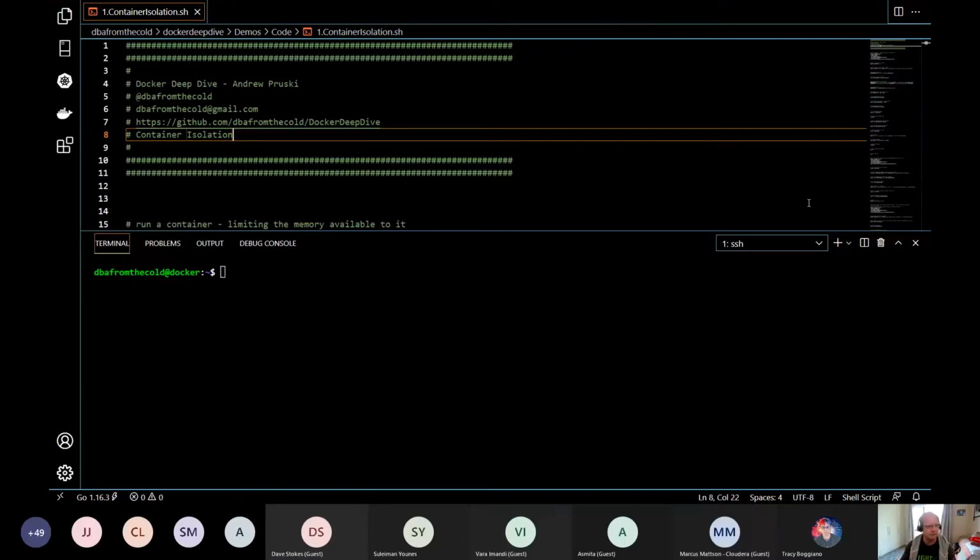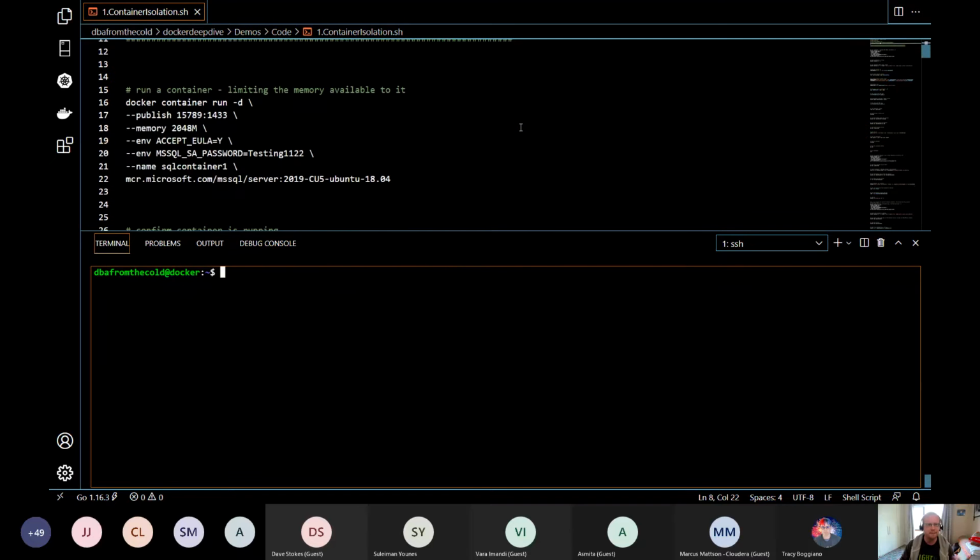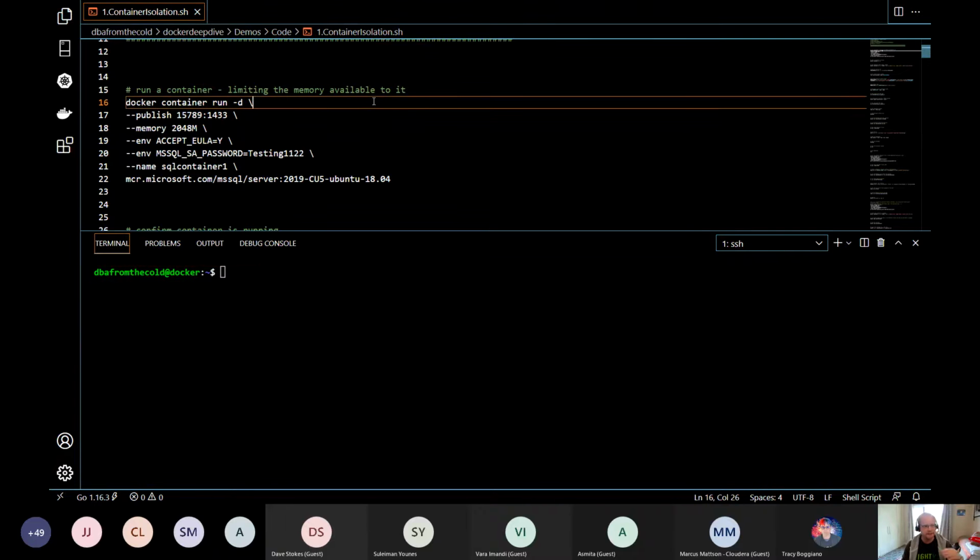So I'm in Visual Studio Code here, and I've got up on my Docker host. So let's run a container. And we're going to limit the memory available to it. So we're going to start off with a simple docker run statement. We're saying docker container run -d, daemonize it, run it in the background, detach it, so I can continue using this shell.